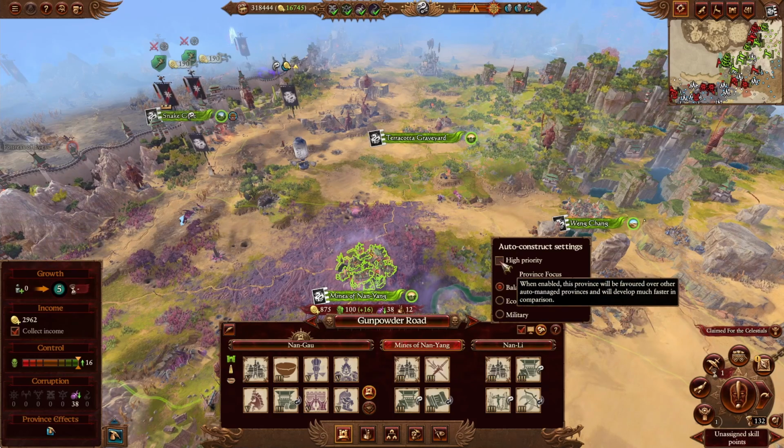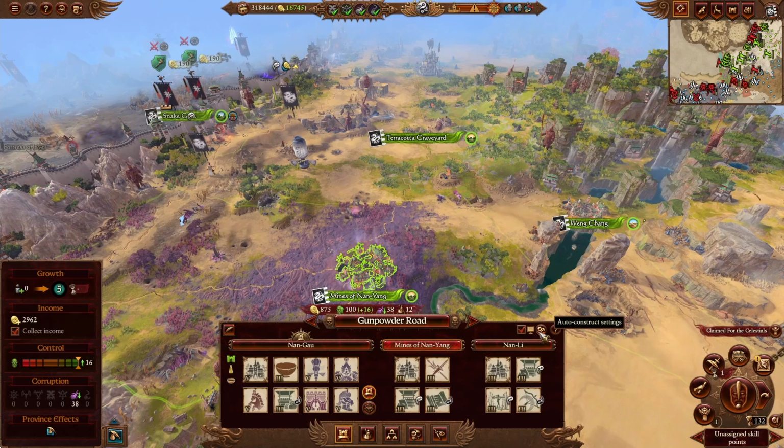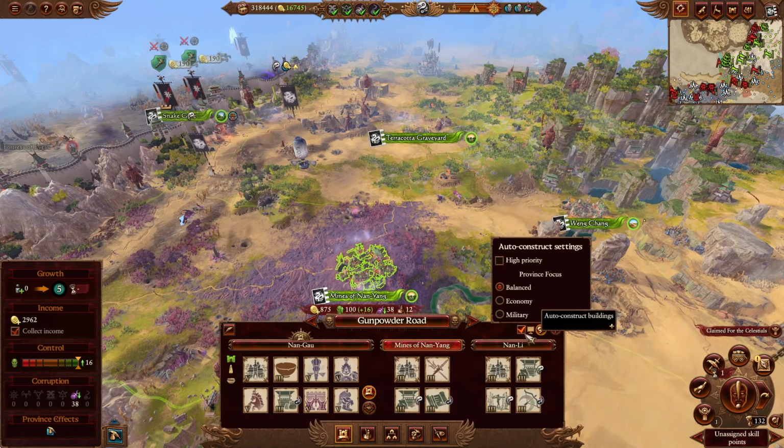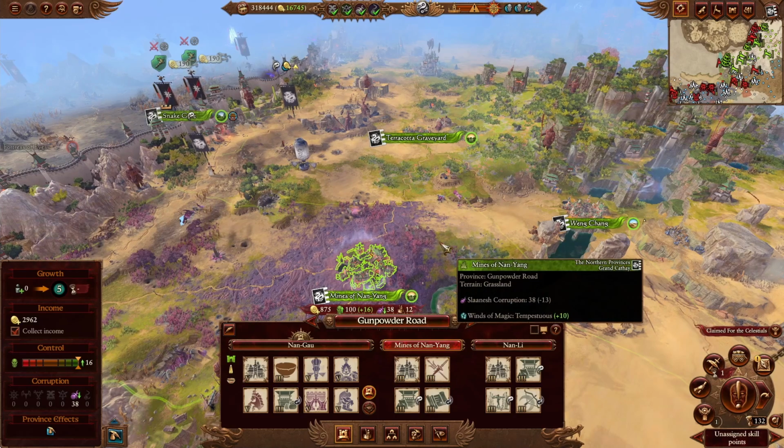You can choose whether to favor this province or not. You do have to allocate a certain percentage of your budget to auto construction. Those are all things I haven't played around with too much myself. I don't think I've ever used the auto construct option, but it's still a useful option to know about. Like I said, I think it's kind of a new player friendly thing. It'll help you kind of get the hang of things more.